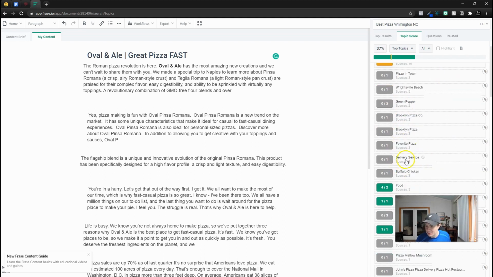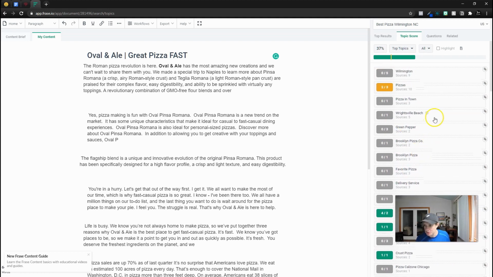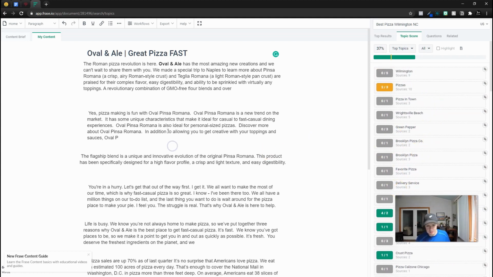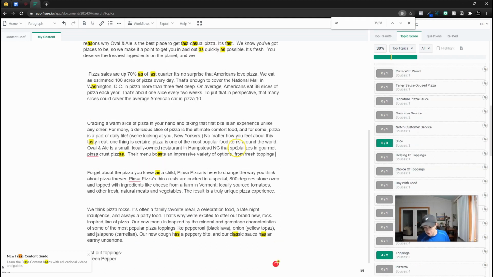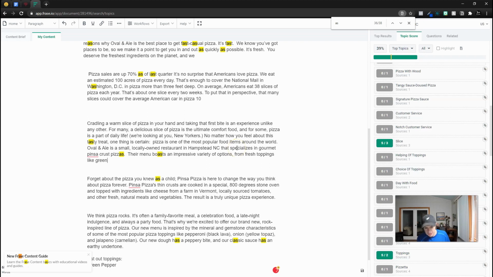So we've obviously got delivery service we're going to have to add, favorite pizza, that's a good one, green pepper. So we'll list out some toppings. Let me make a note of that down here. Customer service is something we're going to want to say. And then let's add from fresh toppings like green peppers and onions.